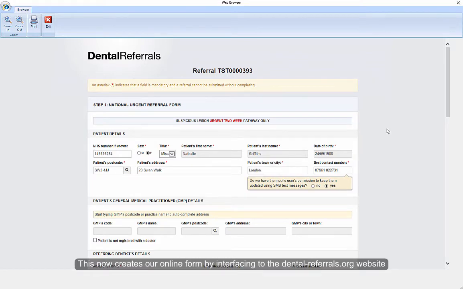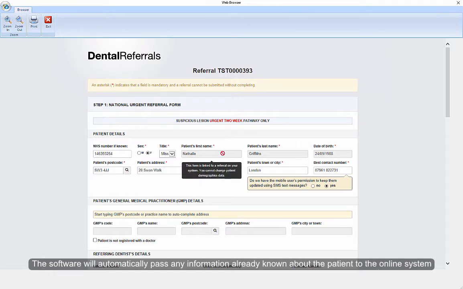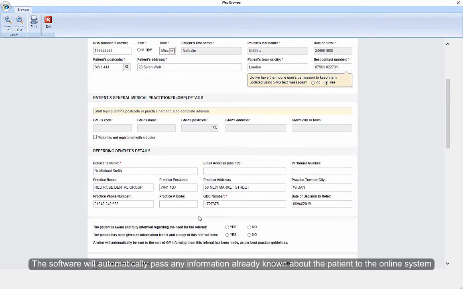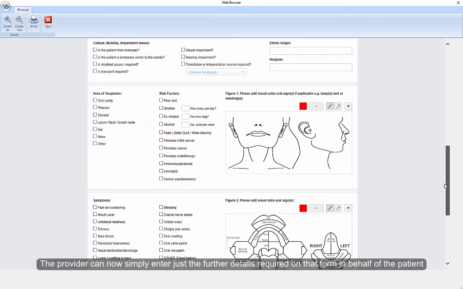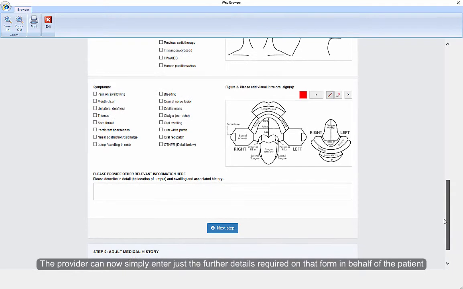This has now created for us our online National Urgent Referral form, and this is now interfacing to the Dental Referrals website. And notice it's automatically passed all of the information that the system knows about this patient, their NHS number, their name, address details. It would also insert the GP and various other information that the software knows about our patient, all sent automatically on the referral form, allowing us to just fill in the various other parts that we need to fill in for this particular patient.